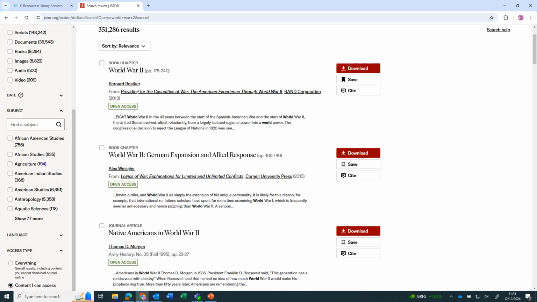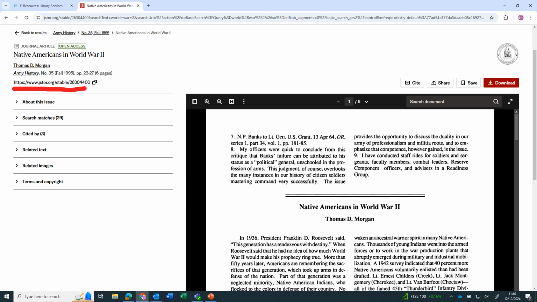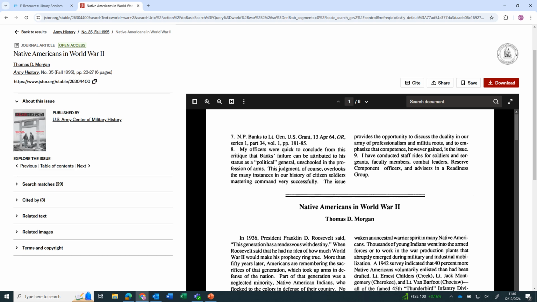Click on the title to read the document online. You can get the permanent link to the article, get the publication details about the article, get the table of contents. For a book chapter, this appears as a separate drop-down.